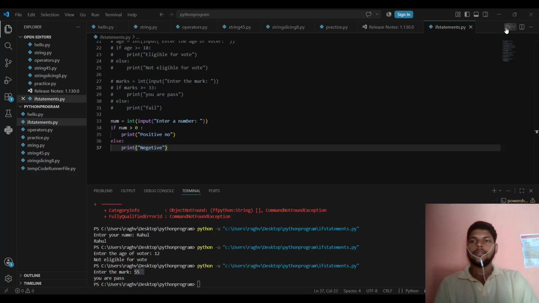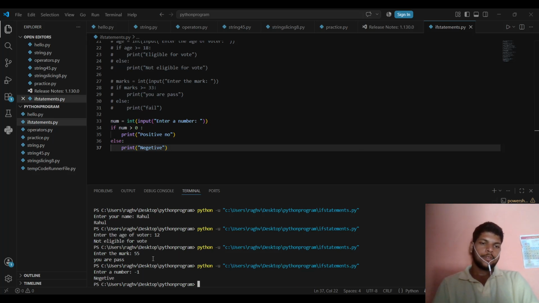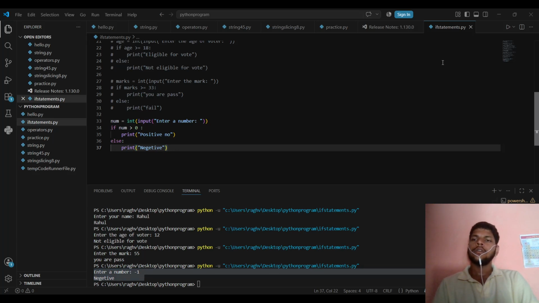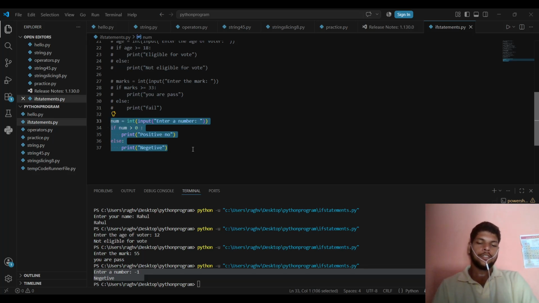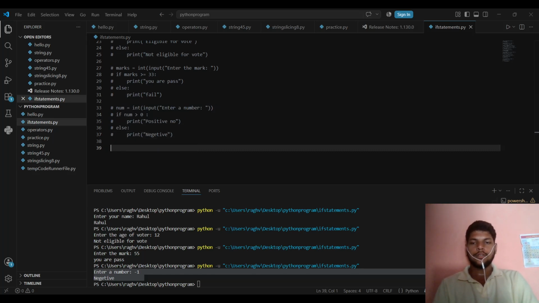Let's see the output of this program. I'll give -1. So you can see the output is negative. I gave -1 as input, and -1 is a negative number, that's why it is printing negative number. So that's how you can do the third question also. It's very easy. Let's move to another question.